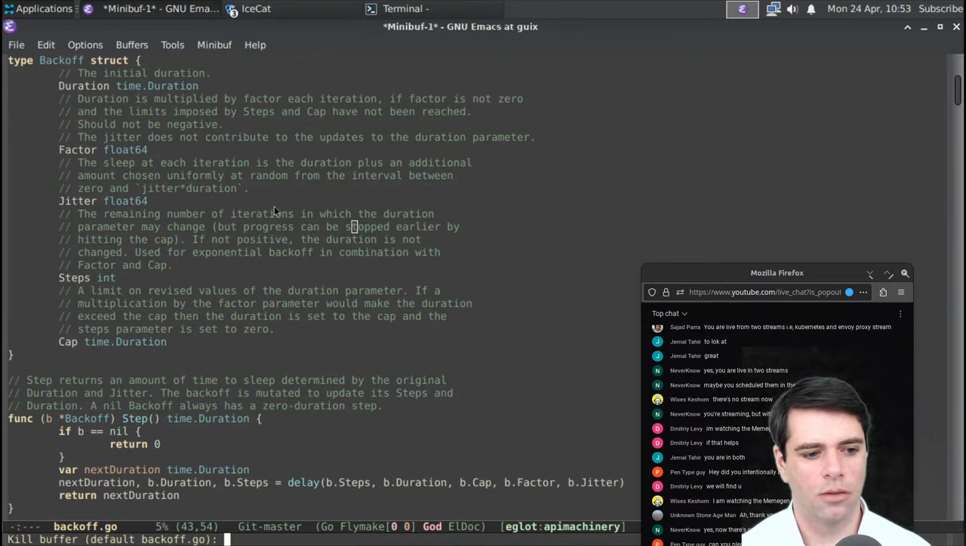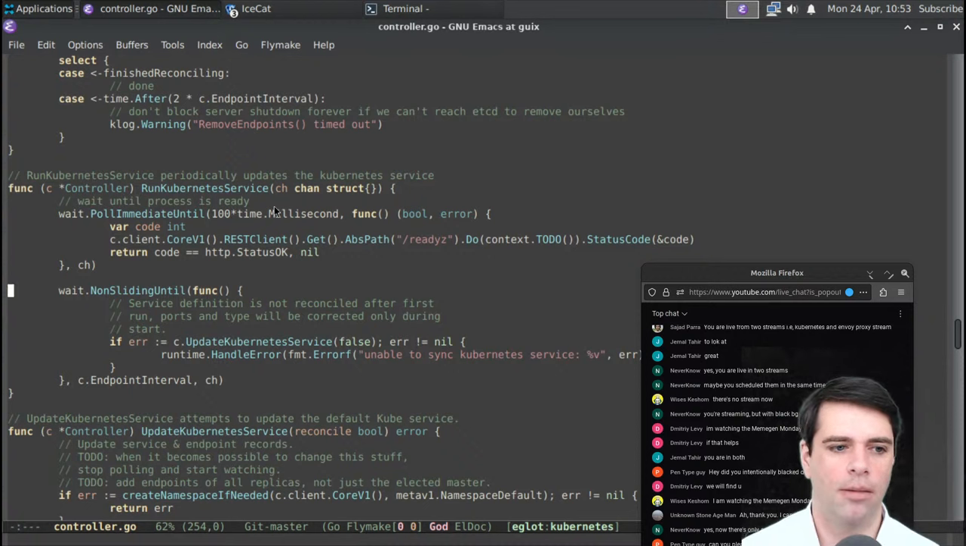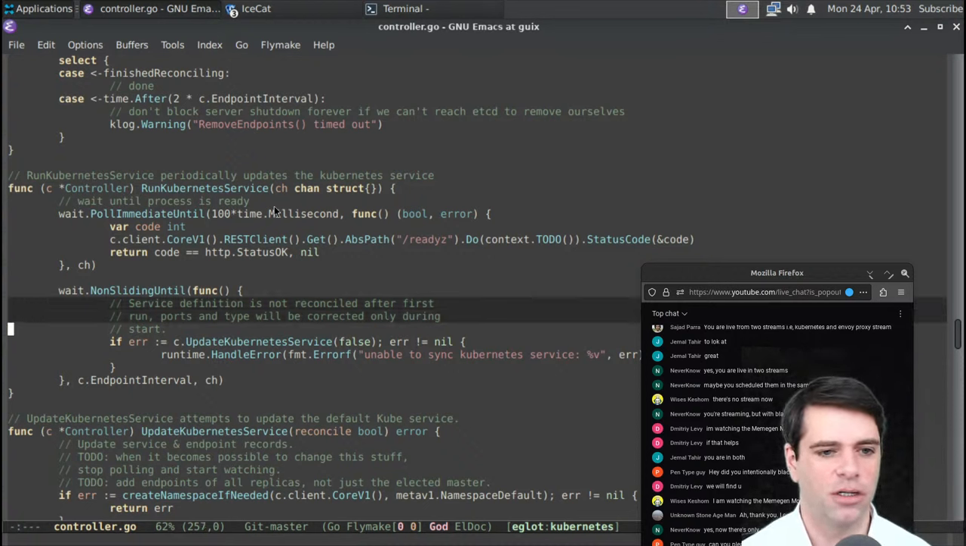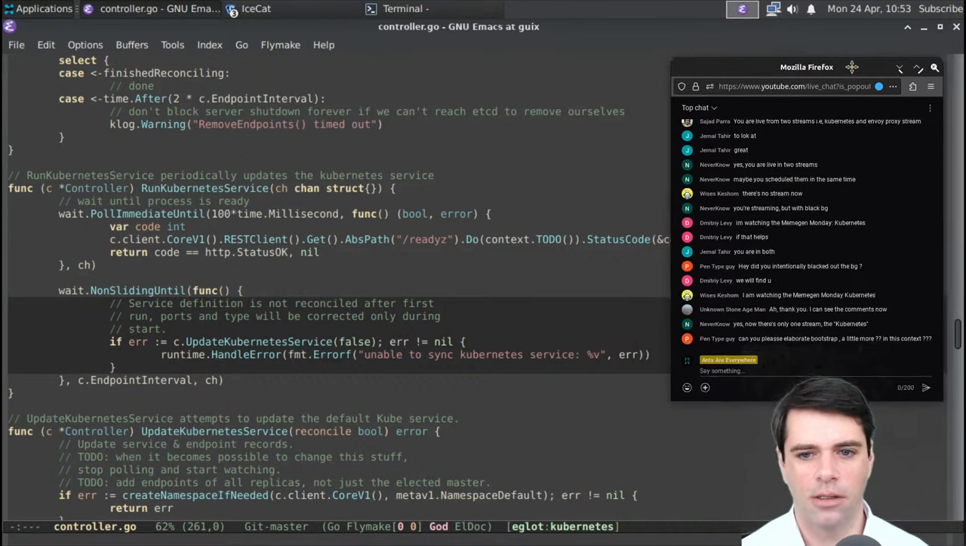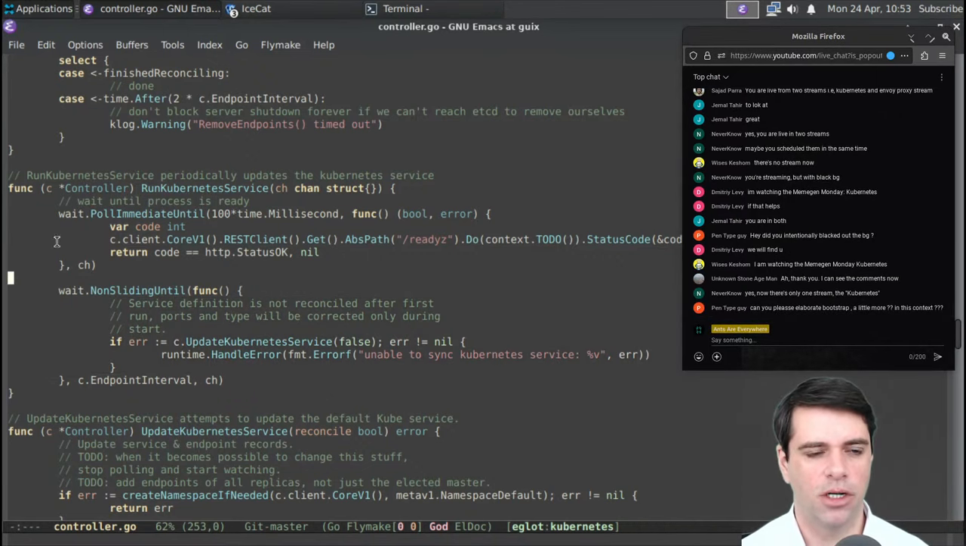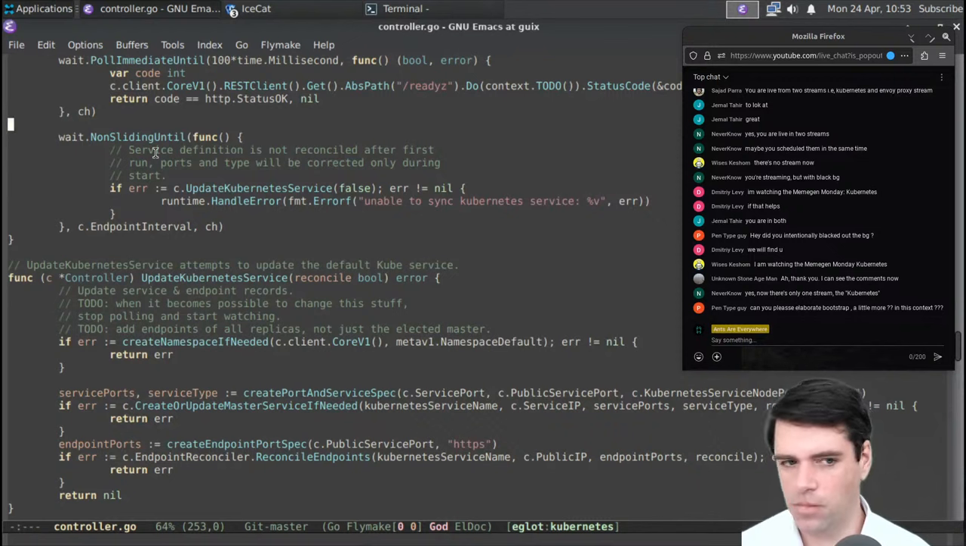All right, so where were we? We're in the controller. So non-sliding, I guess, means don't include the runtime of this function, this update Kubernetes function, when computing the backoff, it sounds like. But otherwise, we're going to run this in a loop, I guess possibly with exponential backoff. Sounds good.